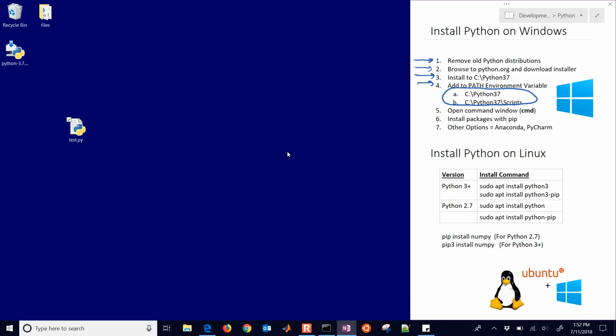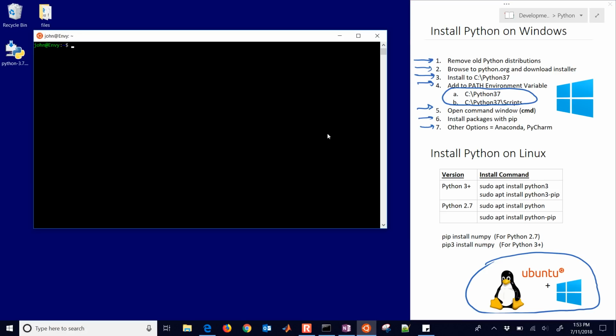The other thing I wanted to show you after Windows, after we've gone through all of these steps right here, is how to install Python on Linux. Also, I'll do this on Windows Subsystem for Linux. This is available on Windows 10. So if you already have Windows Subsystem for Linux, this shows a command prompt that's equivalent to what you would find on most Linux distributions.